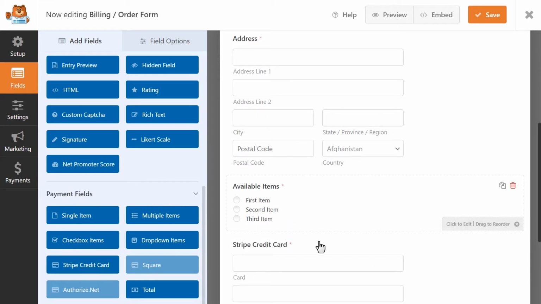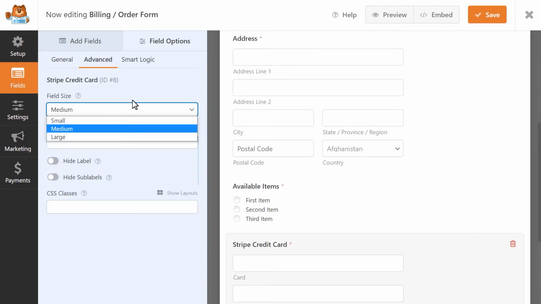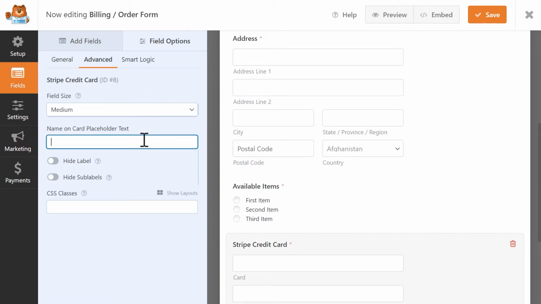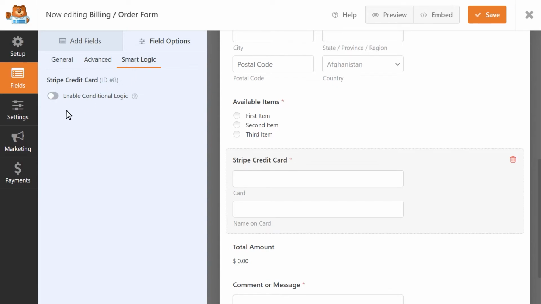You can customize this field by clicking on it, and in the General tab, you can update the field's label and description, as well as decide if you want this field to be required in order to submit the form. In the Advanced tab, you can change the field size, add placeholder text to the Name on Card subfield, and add a CSS class to this field if you'd like to customize it further. You can also hide the label of this field entirely, or hide the card and Name on Card sublabels. And in the Smart Logic tab, you can apply conditional logic to this field if you'd like it to only appear depending on a user's input in your form.